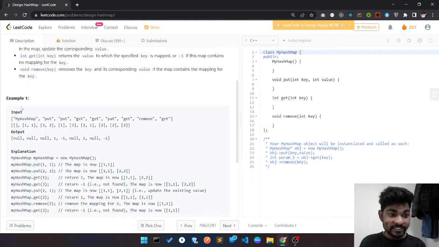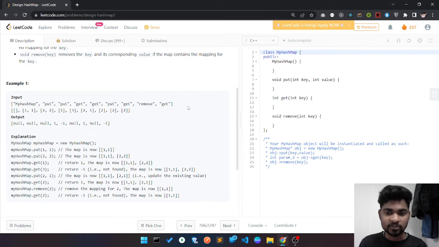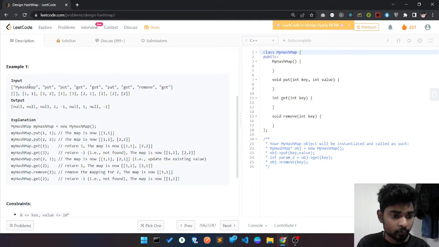So you are given this MyHashMap and this input, and you have to return the corresponding answer for this input. What I'm going to do is initialize an empty map by calling MyHashMap. After that, put 1, 1. I put at key 1 the value 1, and the same as 2, I put at key 2 the value 2. And get, I call get and pass 1 into this get function.